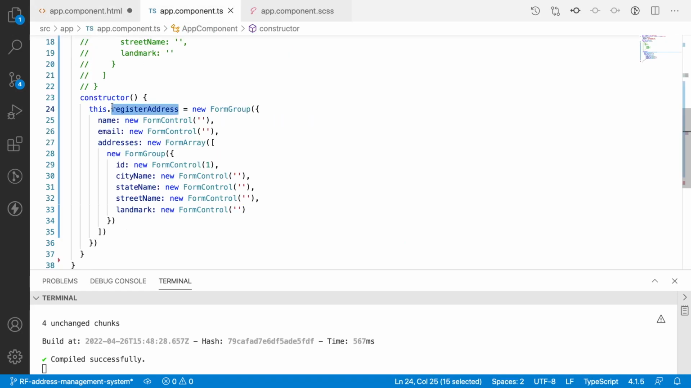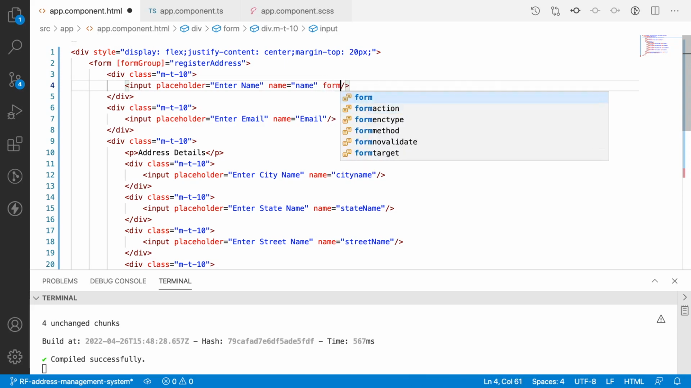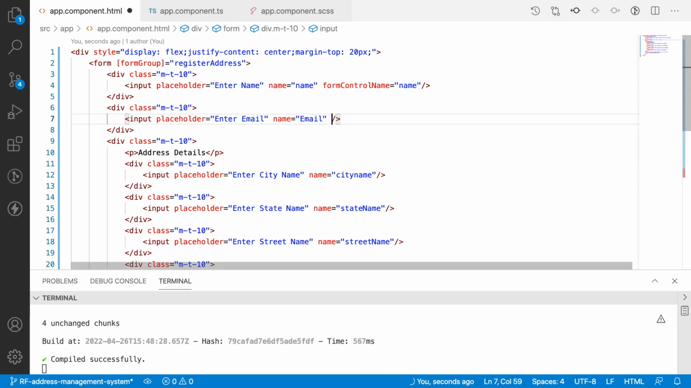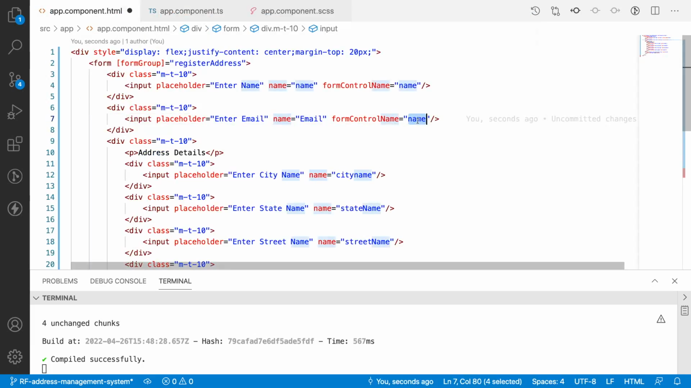Inside this registerAddress I have a name form control. So where is my name input field? This is my name input field, and we can use something called formControlName. Already we discussed the form controls in our previous video. Please watch it for better understanding. Let me copy this formControlName and paste it here, and the second form control is email. Let me copy this email and paste it.